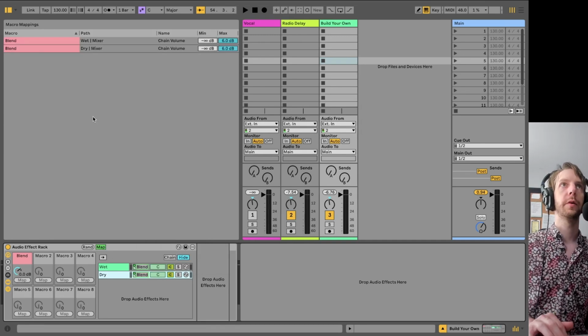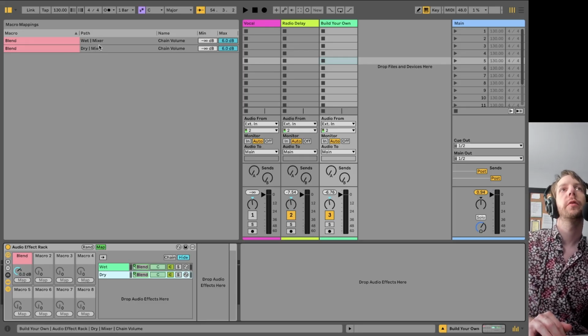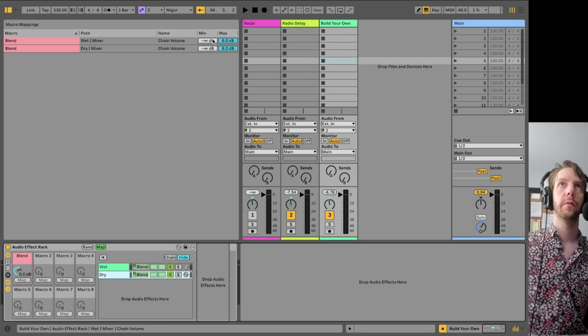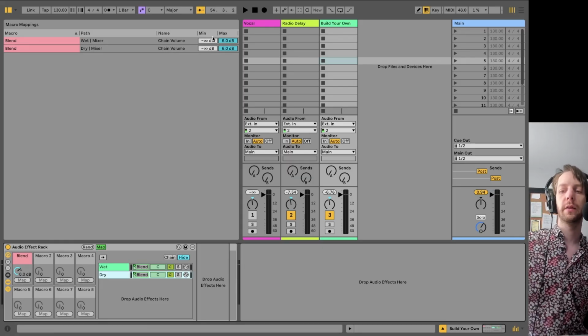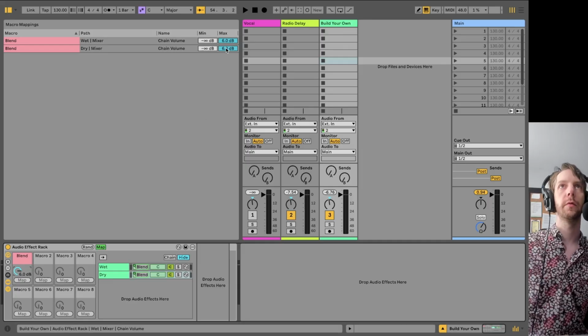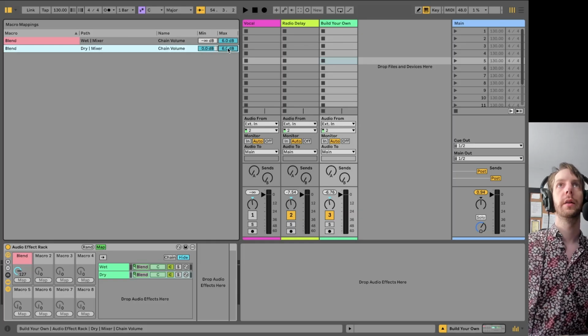And when you click this map, you'll see your macro mappings up here. And right now we have the mixer in the chain for wet and dry. And right now they're both set to -infinity and 6 decibels. And so that means whenever we turn this blend knob up, it's going to be at -infinity for both, and then at +6 for both. So for us, what I'd like to do is change this dry to be 0, and this max value for the dry to be -infinity.